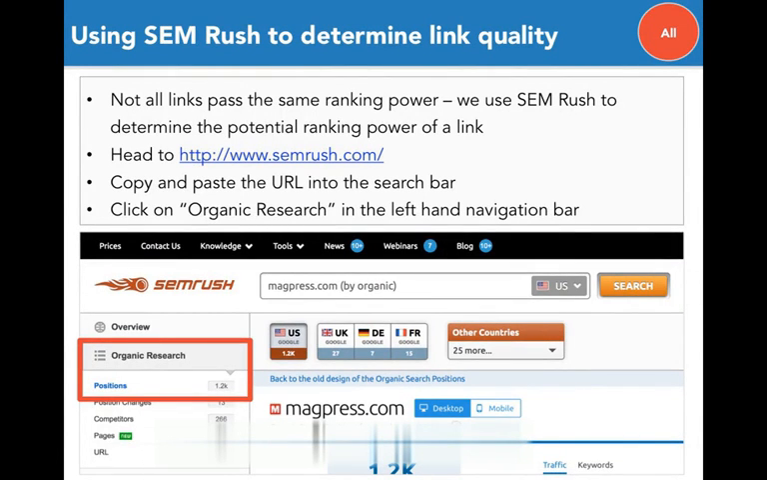In this video, we're going to be talking about determining link quality using a tool called SEMrush. This is by far my favorite link building tool because I personally believe that links that drive traffic drive ranking power. Everything else falls in comparison, because search engines crawl from website to website through links. It's easy for them to measure how much traffic gets passed through a link.